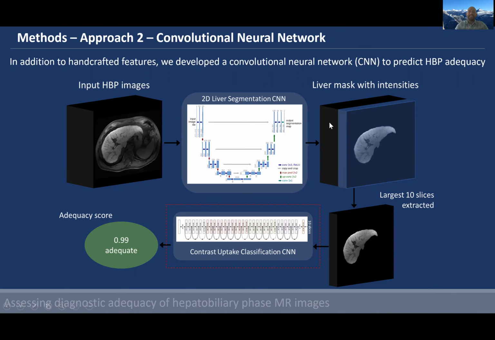Then finally, we take the largest 10 slices and then propagate those 10 slices through a 2D 50 convolutional layer residual network. So this is known as ResNet 50. It's a common network that you can just download off GitHub if you wanted to use it. So we train this algorithm to predict a score between 0 and 1. Now, if the score is close to 1, that implies that the image is adequate. If the score is close to 0, then suboptimal.